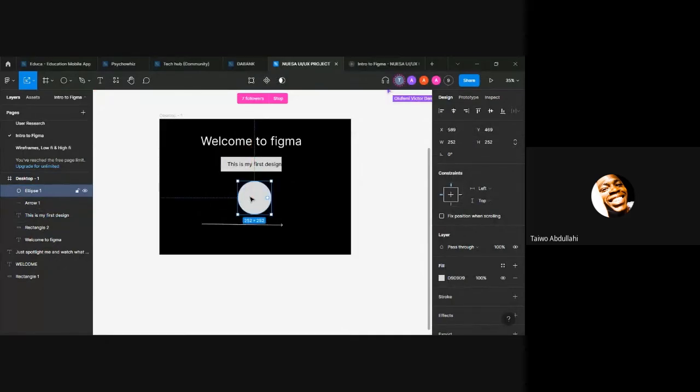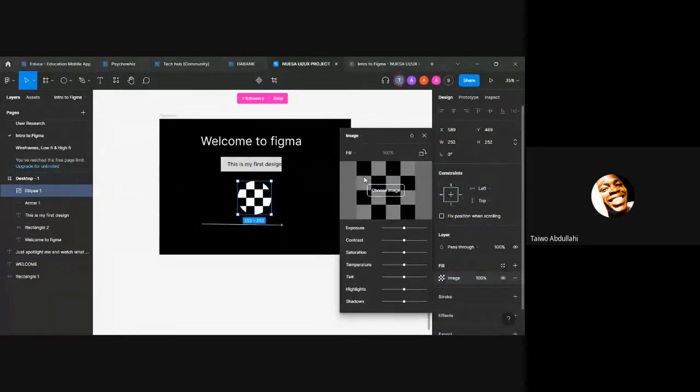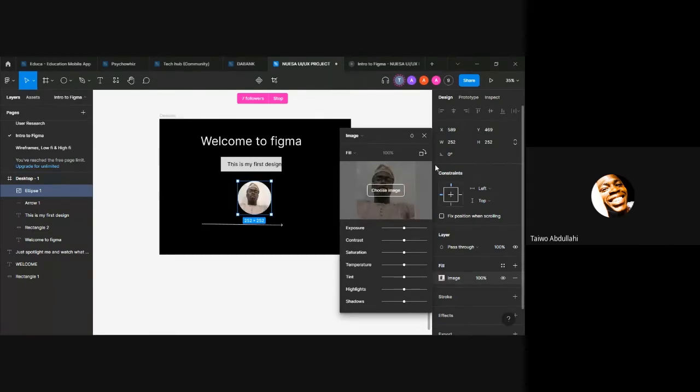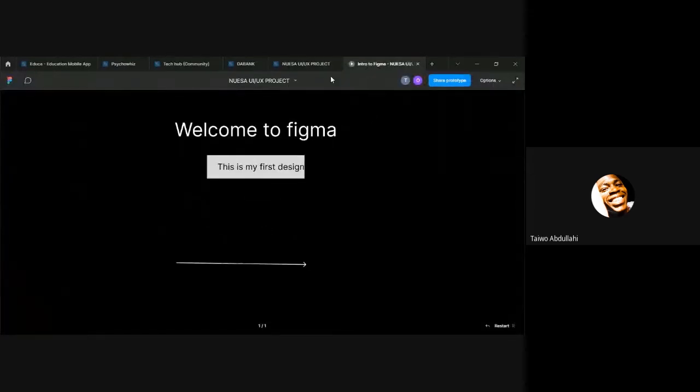You want to put a picture inside this ellipse. Okay, this is my first design. Then you want to input your picture. You can just create an ellipse, then increase it or reduce it to any size you want. Come to fill, I'll still explain that one to you. You can just choose any image you want. Then from your picture, you can just pick anything. Then you have your image inside. And when you go to your presentation, it will load and you see it there.